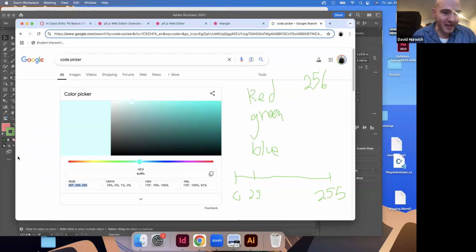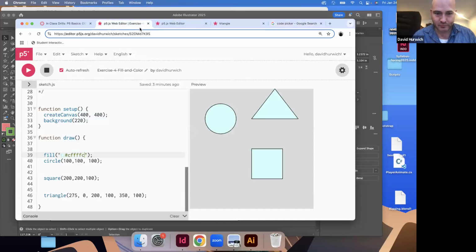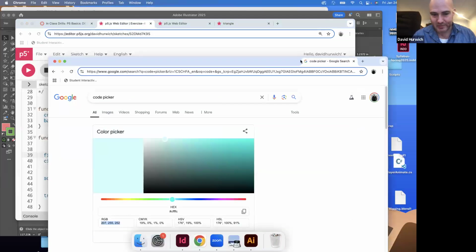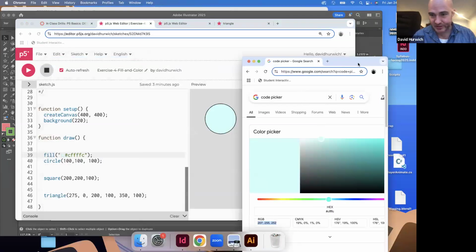So what that means is that, well, you could put that value here. I'm just going to make it a separate window so I can kind of see both at the same time.